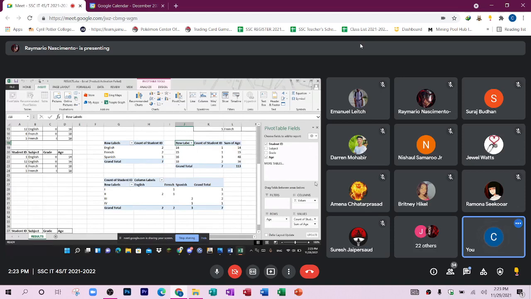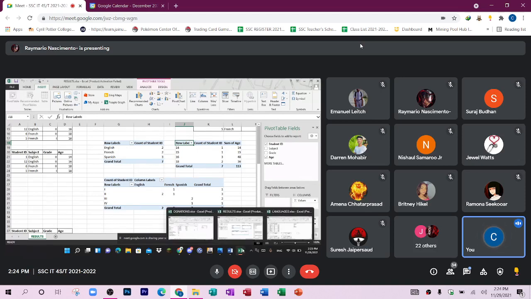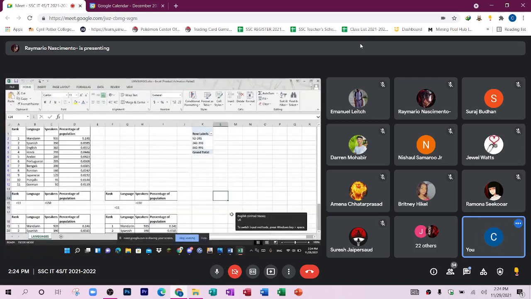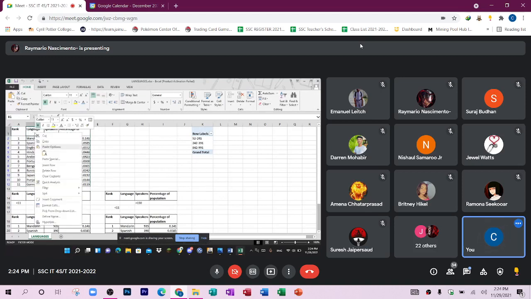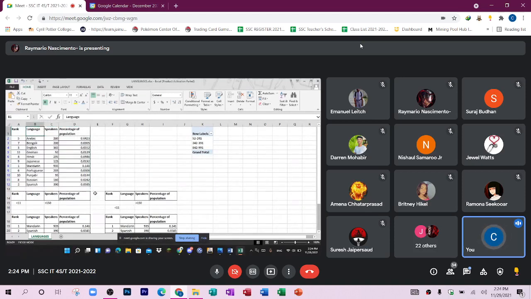All right, so exercise 10. Enter the following data into the worksheet. So that's going to be languages. Good, so that's the data there, great. Sort the data by language in ascending order. Great, we right click, sort, and we choose the correct sort option. Correct. Sort percentage of population in descending.